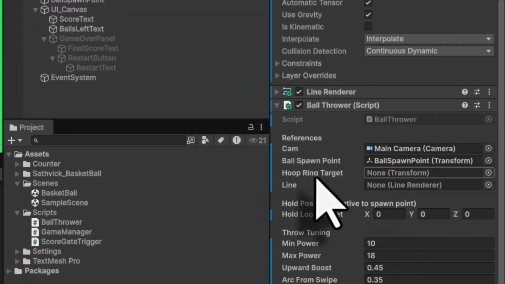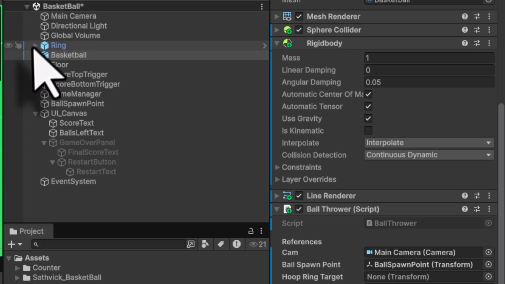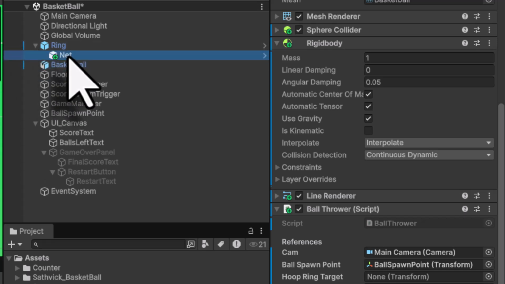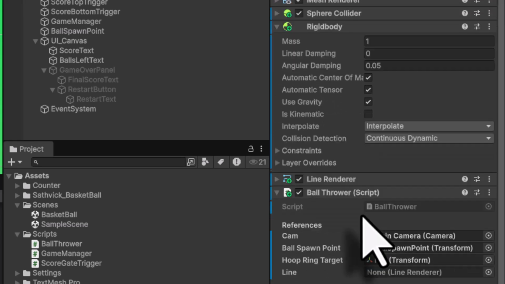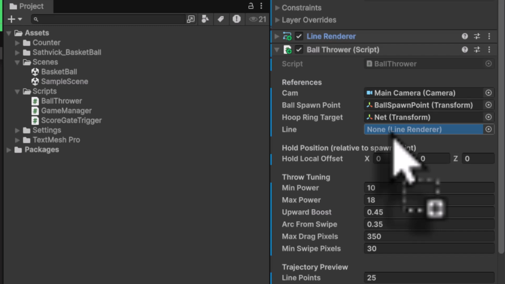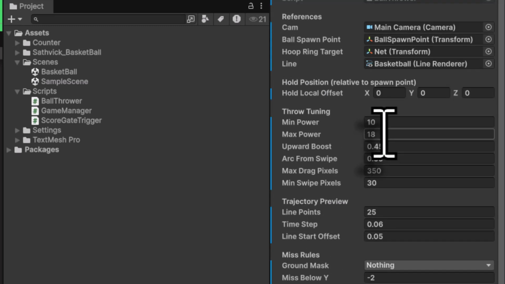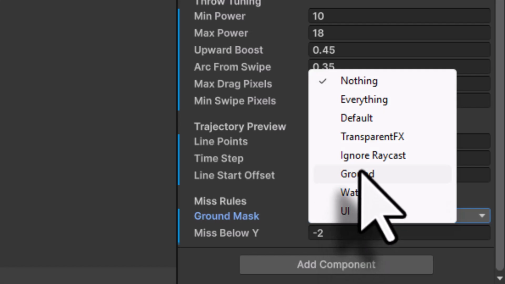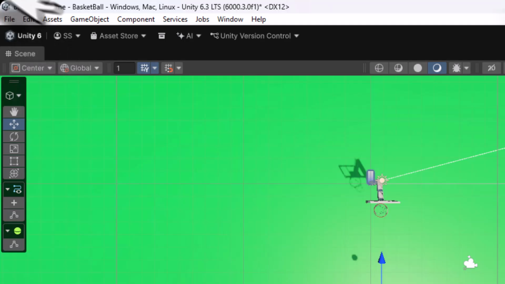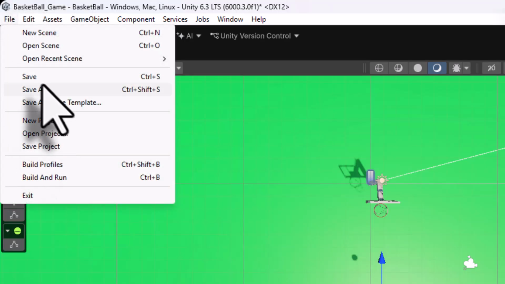And for the hoop ring target, I will open the ring and I will select the net. Net is the target towards which we are supposed to throw the ball. So I will drag this net and attach it to this hoop ring target. For line renderer, we have already added line renderer in the basketball. I will just drag it and attach the line renderer. Now if you scroll down, you have one ground mask here. Click here and choose the ground layer here. Now go to file and save this.